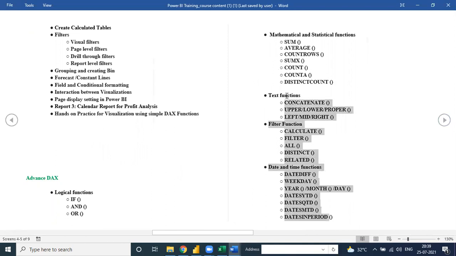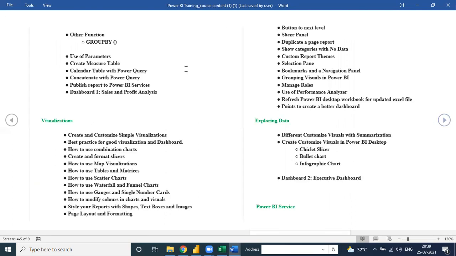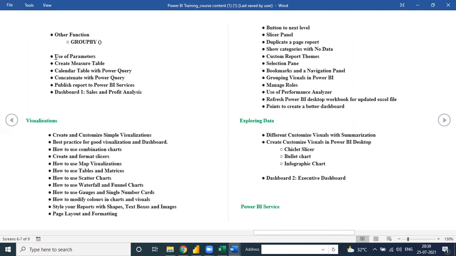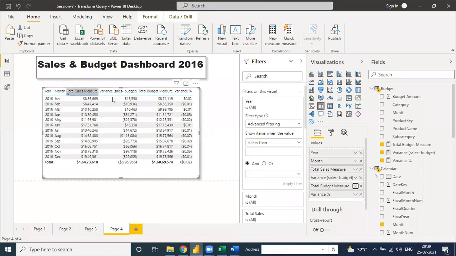And this one is most important, because every time you do some sum, average, variance, the formula is done on the basis of the file. When we have data, only then can we do variance. See, there are logical, mathematical, text, filter, date and time functions. There are many more other functions, like the use of parameter, measure table, creating a measure table like this. This one is a measure table.